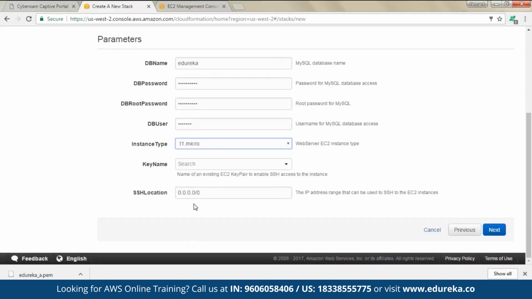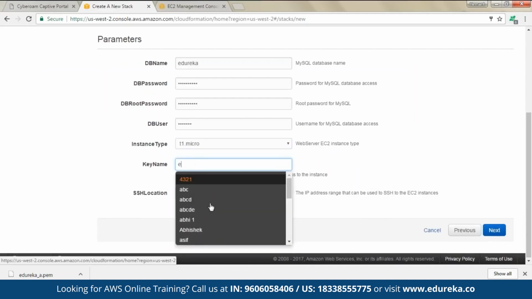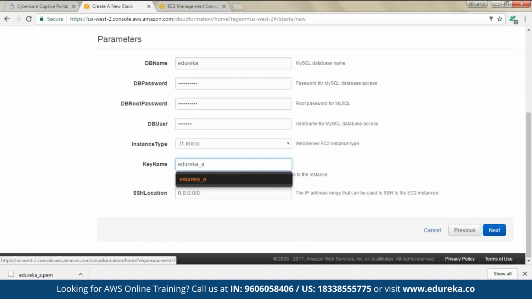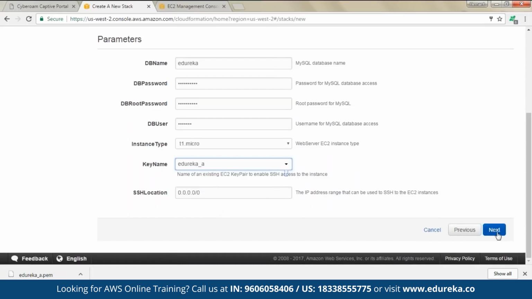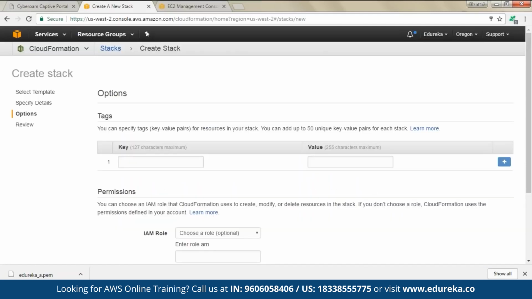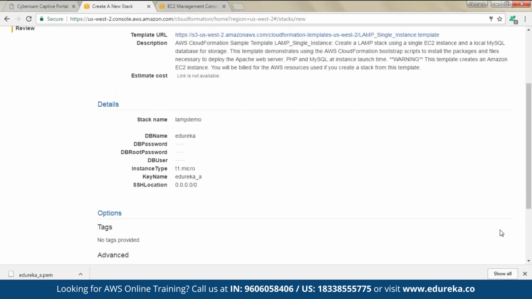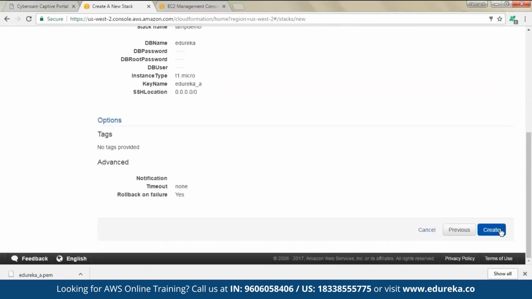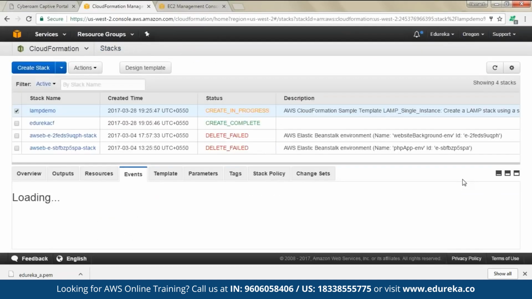And then you have to specify a key name. The key name would basically be used to create an SSH connection to your instance, right? So our key pair was Edureka_A. We'll select that and click on next. Now SSH location is basically your IP address if you want to specify. I don't want to specify it, so we'll click on next. You don't have to enter anything over here. Click on next, confirm, and click on create.